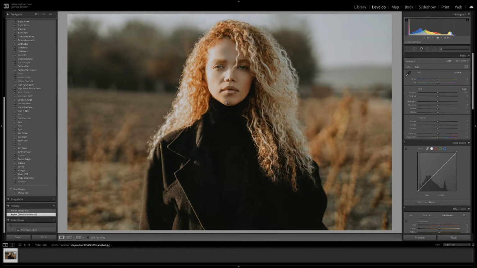So let me know how your week's been so far. Have you all been enjoying the sunshine in the UK anyway? It's been really, really nice and warm today. So I hope you've been out and about taking pictures. Let me know what you've been doing.